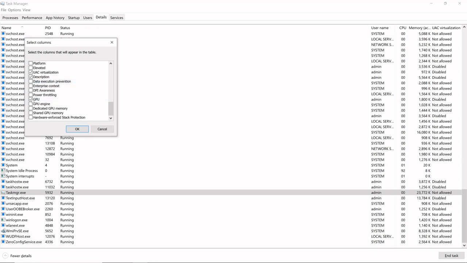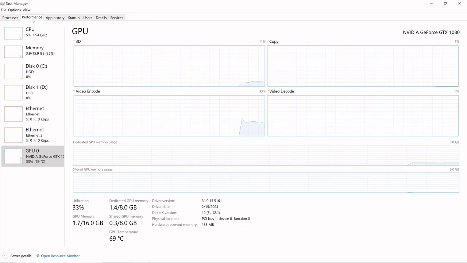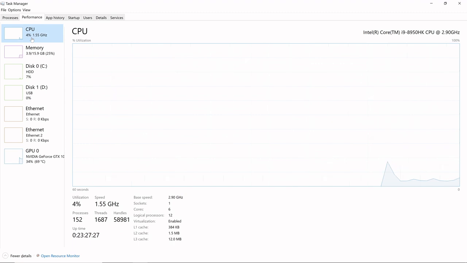For a detailed view of your system's performance, switch to the Performance tab. Here, you get real-time information about your operating system. On the left, click on any major component like CPU, memory, disk drives, network interface cards, or GPU to get a deeper understanding of their performance.